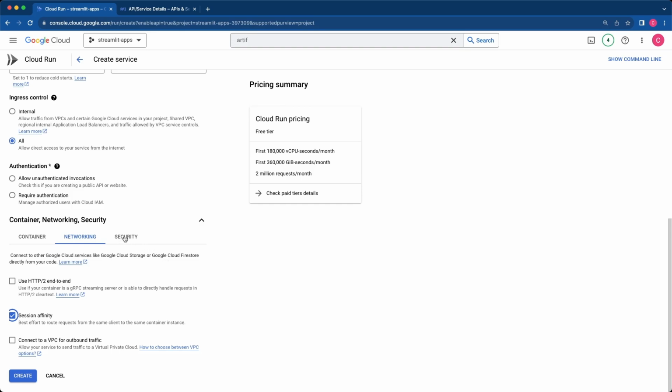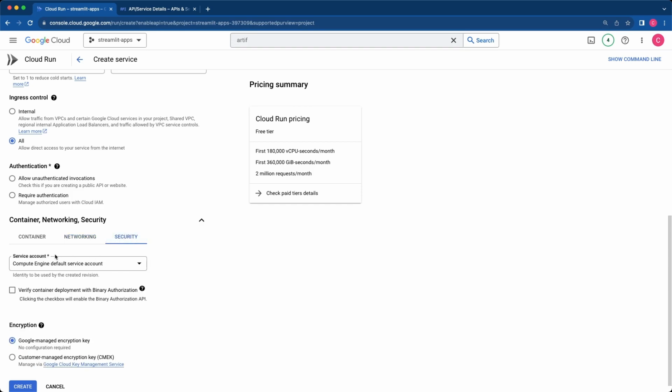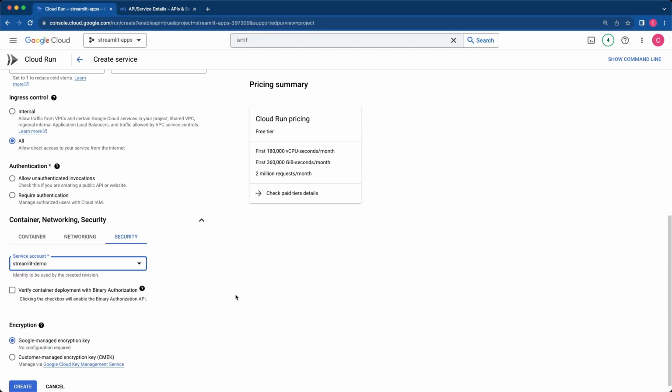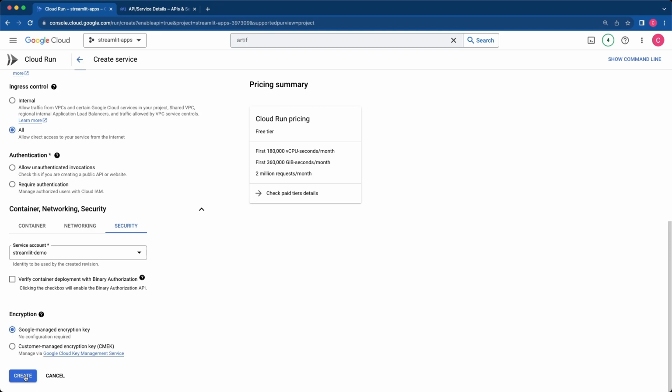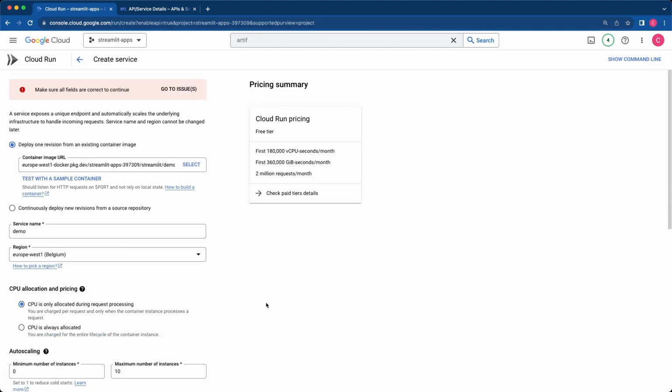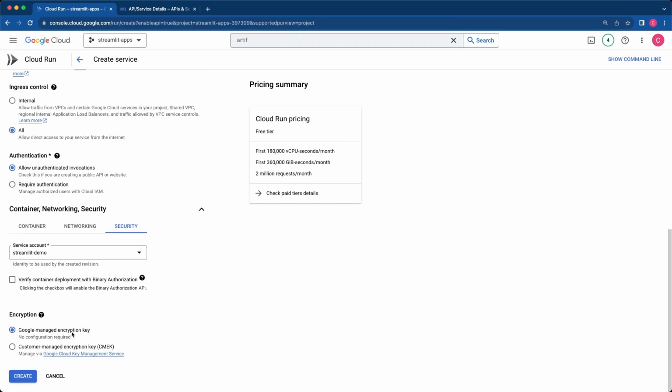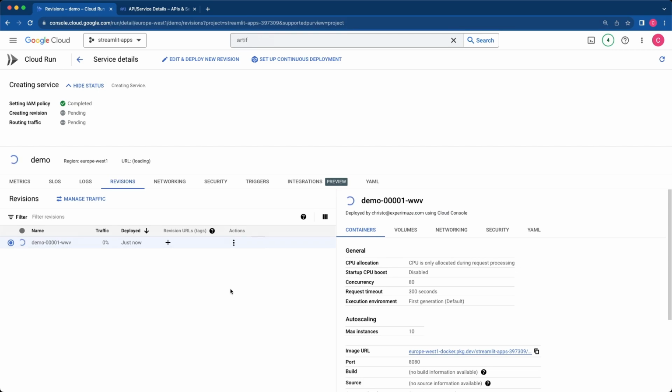The next thing we want to do is security. We want to say that this thing should not run under the Compute Engine default service account. We want to go and select our Streamlit demo service account. And once we've got those selected, we can click on Create. And let's just quickly check what error we've got here. We need to select the way that we want authentication to work here. So for now, I'm going to say that I want to allow unauthenticated invocation. So I'm selecting that and we click on Create, which will now create our Cloud Run service for us. So let's see whether this all runs through without any errors.